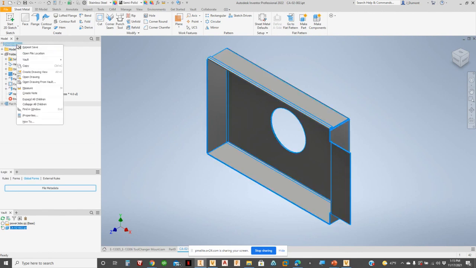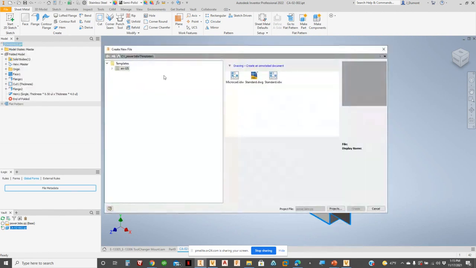Now, when I create my drawing file, I will use my MicroCAD.